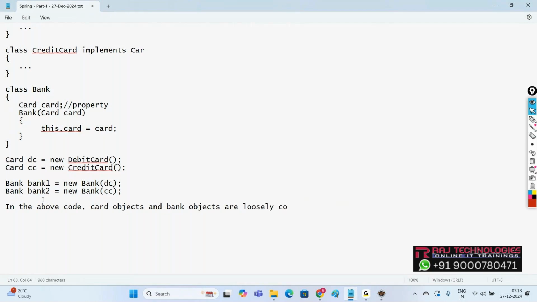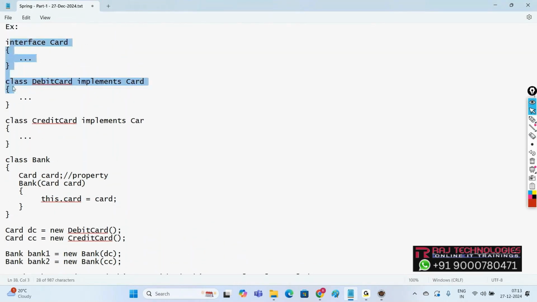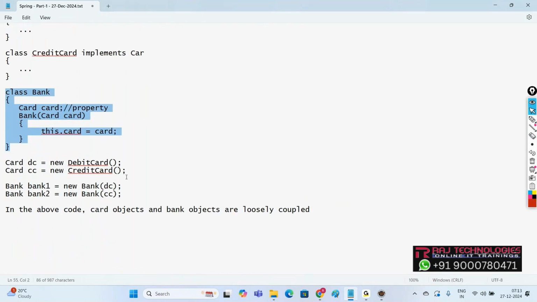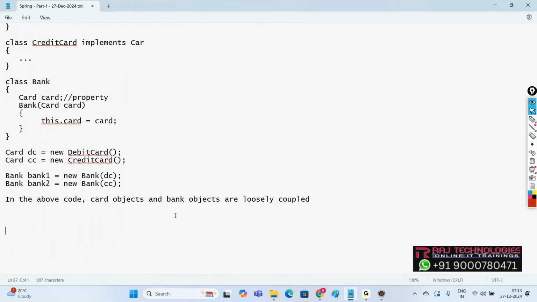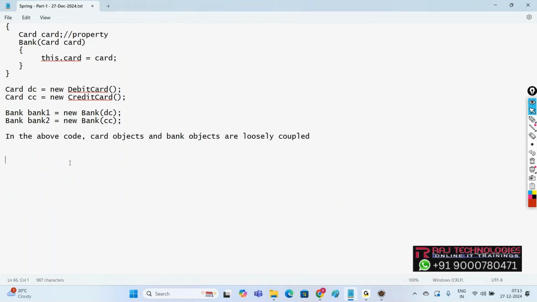So always we have to go with loosely coupled applications. Means any changes to the dependency, any changes to this code, in future if you add some more new type of card, I need not come to bank and modify the code. Such type of coding only we call loosely coupled applications. Always we have to go with loosely coupled applications. Clear up to here all of you, the meaning of dependency injection? Right?